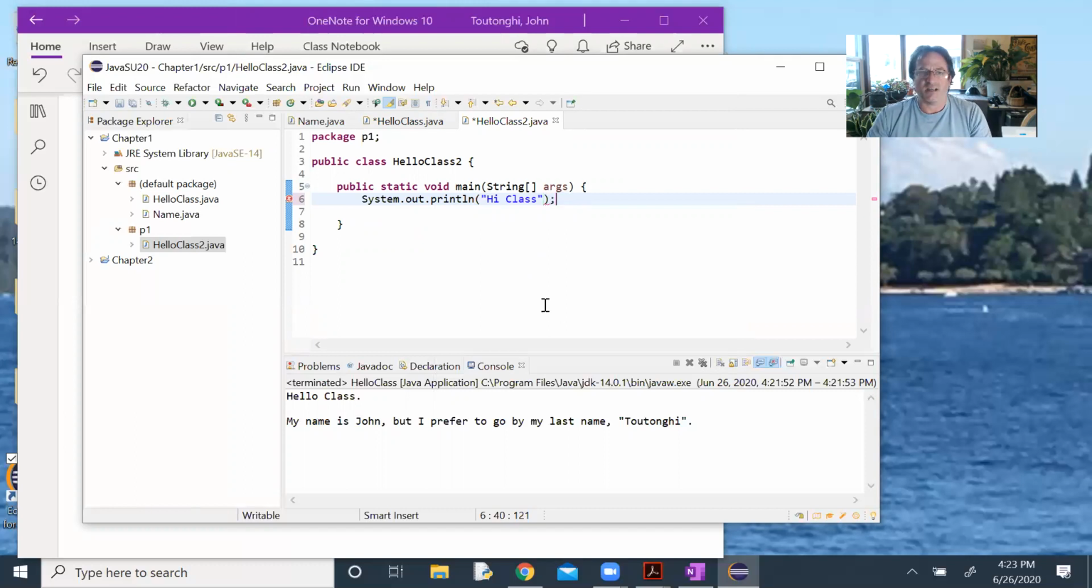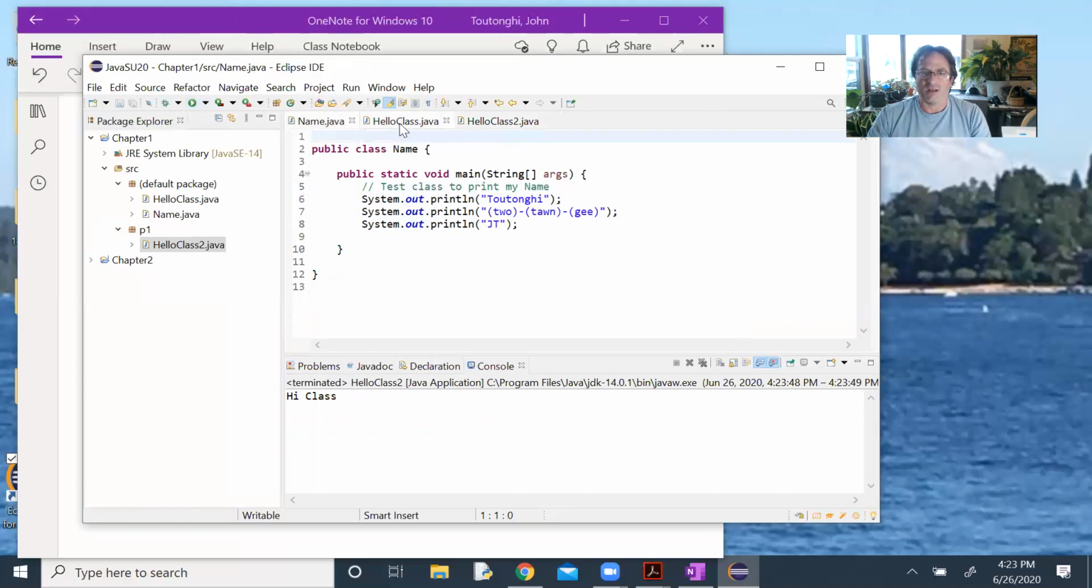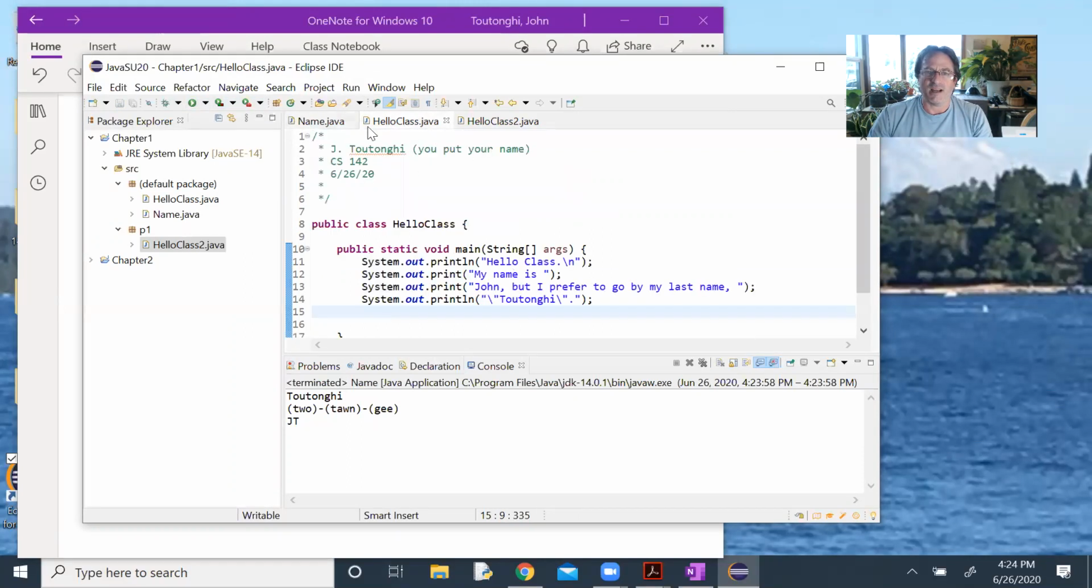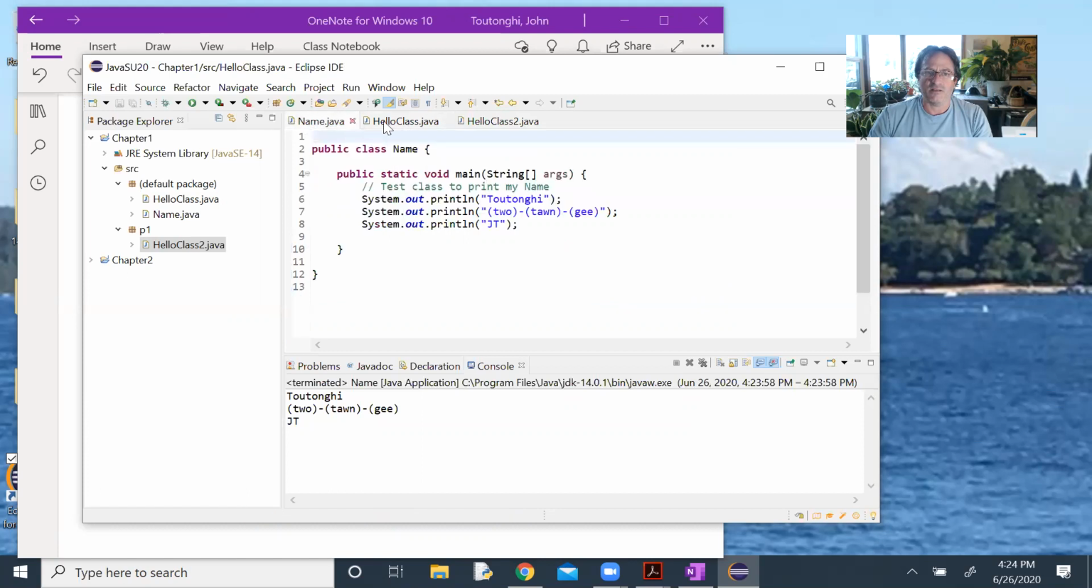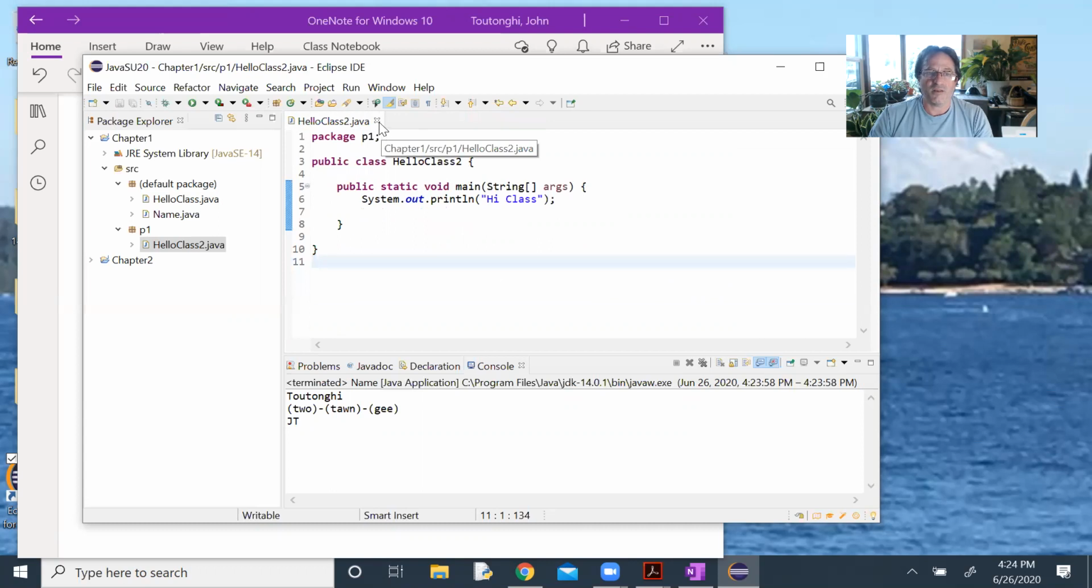Something a little bit interesting is sometimes when you run this, it runs it. Sometimes you'll find it runs these other programs as well. Maybe that's like a run all. I'm not sure, but you can see they're up here. They're open here. I can close them if I want. Close them all if I want.